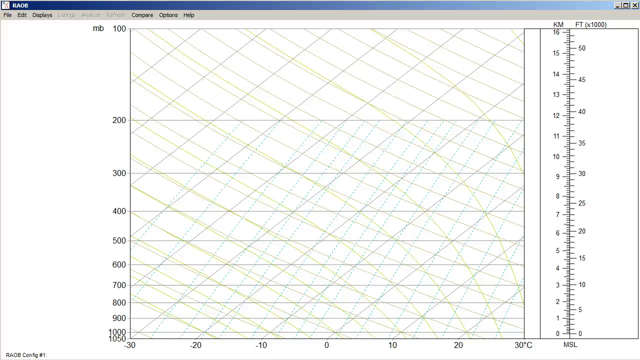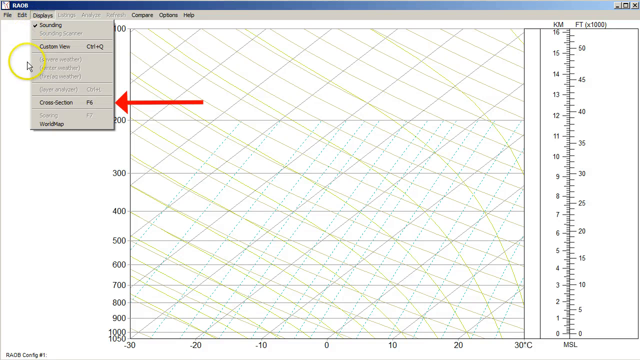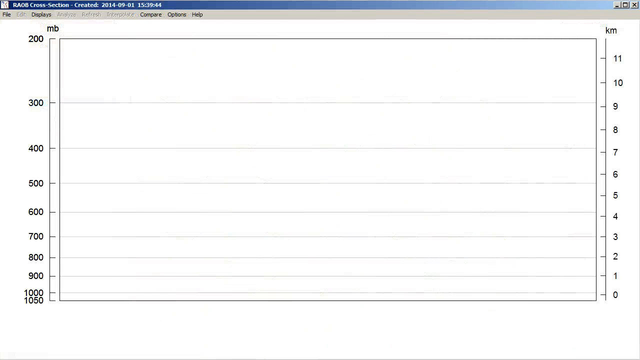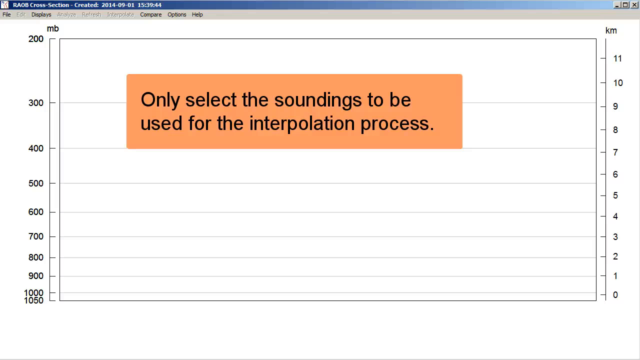Now that we have the latest sounding data on file, we can proceed to the cross-section functions. To do this, select the Displays menu and then the cross-section option. Okay, now that we're in the cross-section module, our goal is not to create a cross-section diagram per se, but only to select the best set of local sounding profiles which you want to use for the interpolation process.